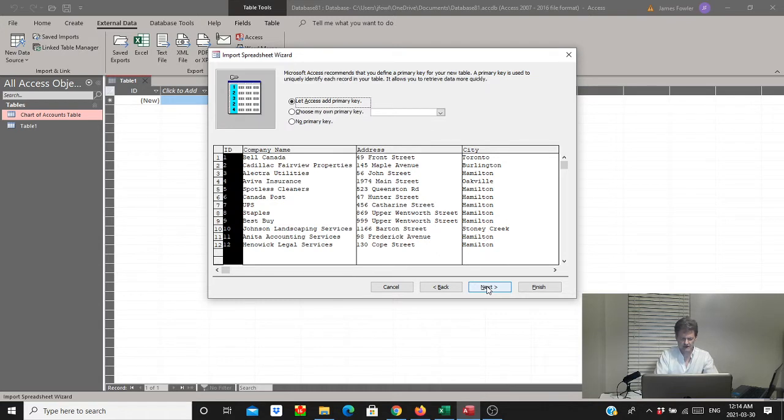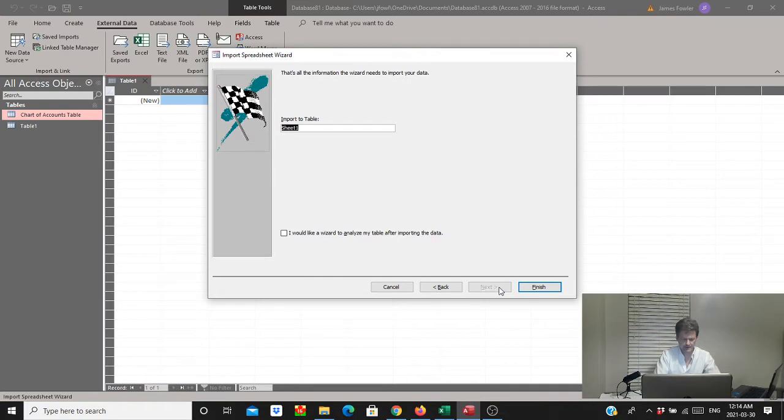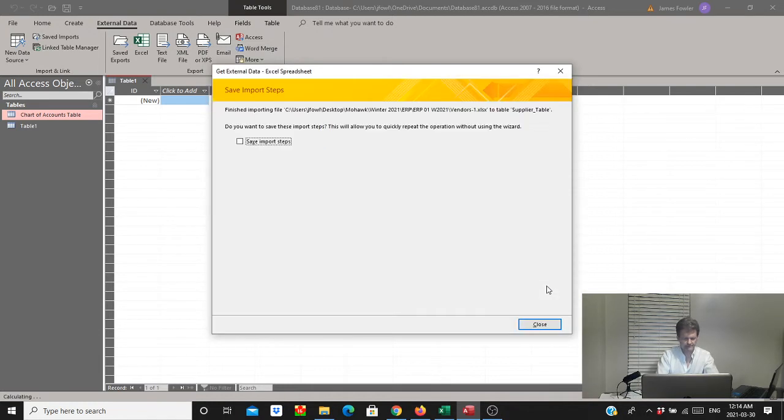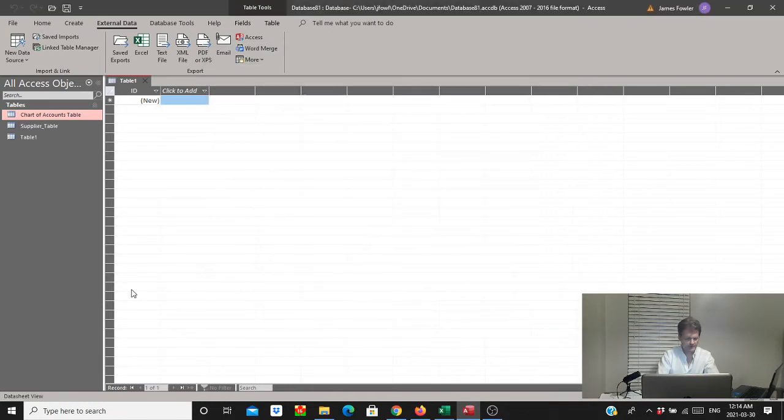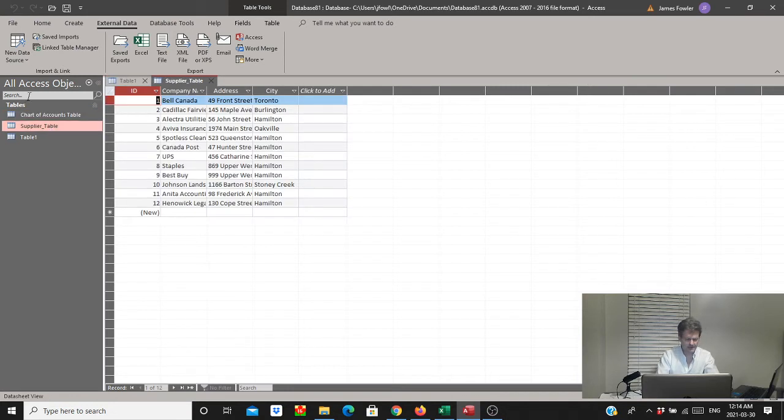Go next. Again, I'll let Access add the primary key so that each supplier will have a unique ID number, which is always a good idea because if you end up with suppliers with very similar names, you're going to want to have a unique identifier in all your tables. And we'll call this supplier table. Oops, there we go. And we'll finish that. Okay, and close.